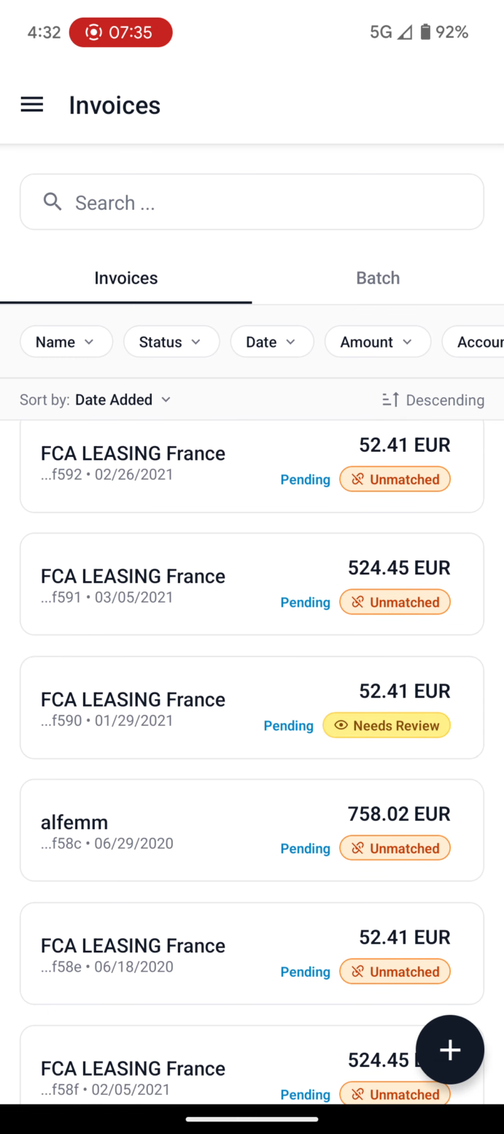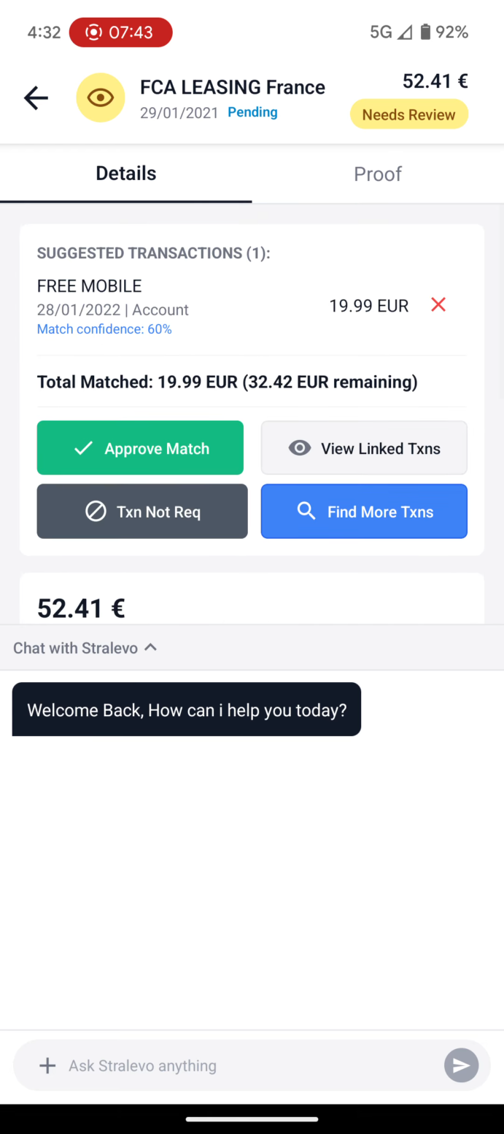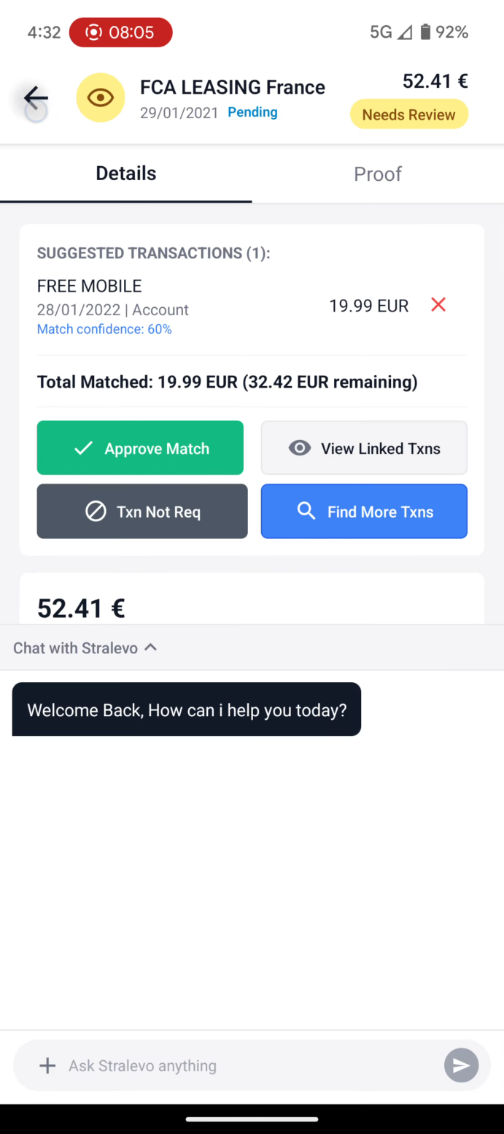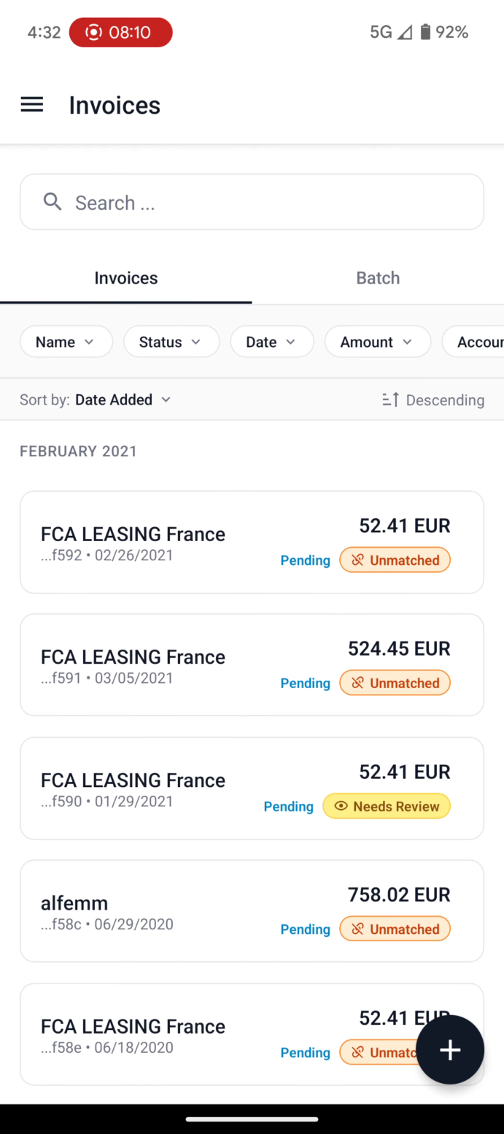Now we also have a functionality called needs review. For this particular invoice, Strelevo has some questions. You can see one suggested transaction for this one, saying 19 euro. It has a match confidence of 60%, but as it is not confident enough, it hasn't directly linked it. It is just suggesting, which I can remove as well. So that's how it is.